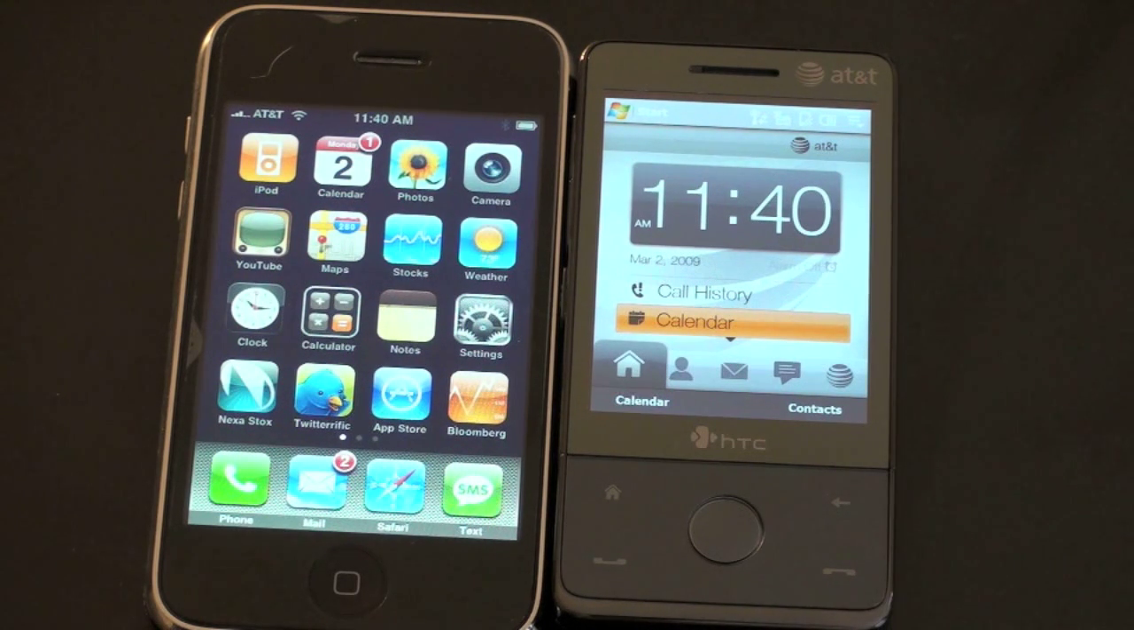So I'm going to do the same set of comparisons and the same rules that I used for the last one. I'm going to compare unlocking the device, changing ringtones, going from ring to vibrate, sending a text, viewing a web page, adding a contact, and adding a new calendar item. So let's go ahead and get started.